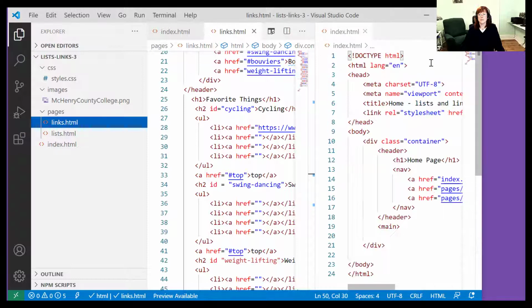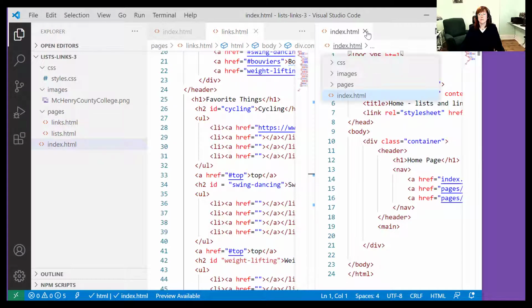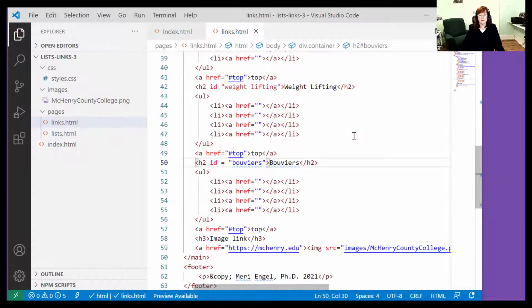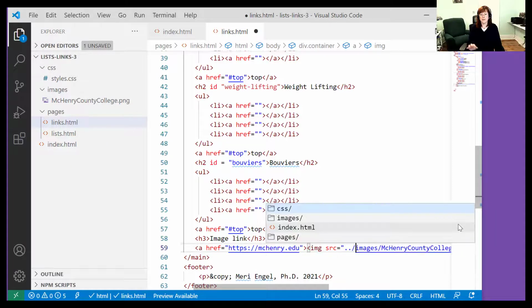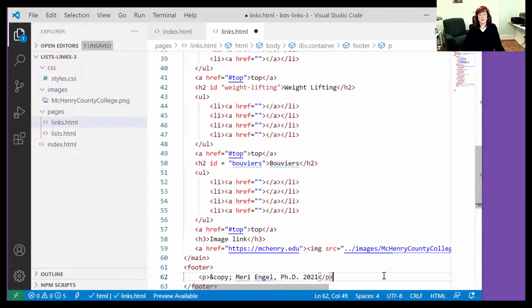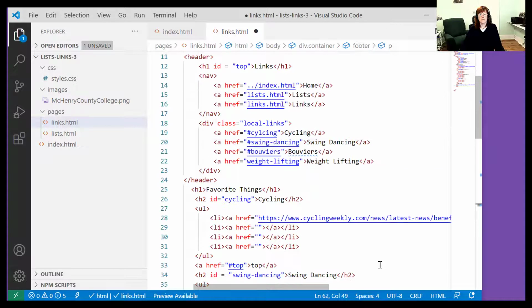I don't really need the style sheet now. Let's see what's going on here. Oh, I needed to go up a level first because I'm inside the page. So I need to do dot dot slash, and then it goes to images, and then to McHenry County College. Make sure to test. And that one didn't work because I didn't have the pound sign here. All right, now I can save it.